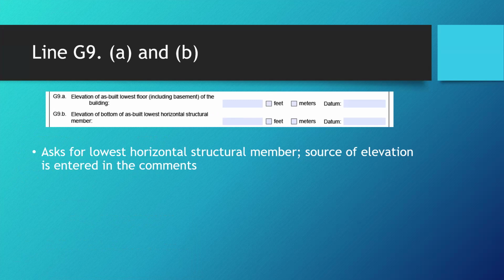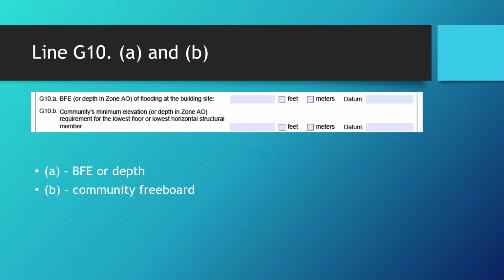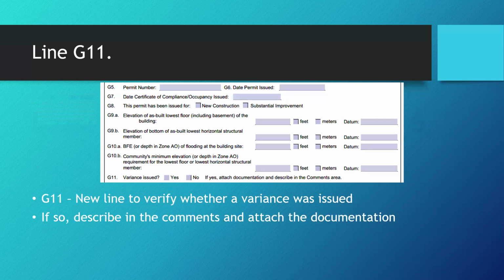G9A, elevation of as-built lowest floor of the building, including a basement. So they ask for that, make sure the datum is in there, and then elevation of bottom of as-built lowest horizontal structure. I think that one is optional if you take that measurement. And then G10 would be for the AO zone if there's a flood depth instead of a base flood elevation. And then for G10, what the community's minimum elevation or depth is, that requirement for the lowest floor or the lowest horizontal structural member, that gets added.